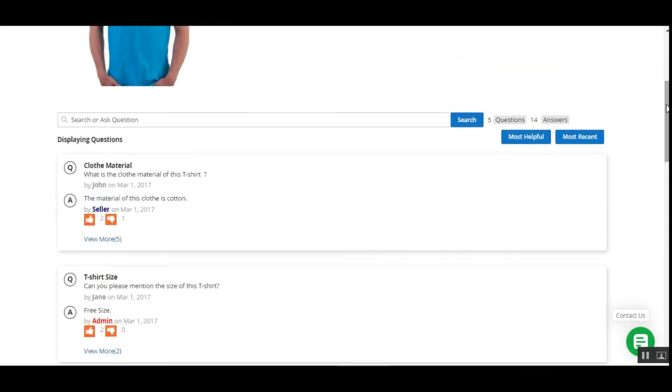So that was much about the plugin, that's the Magento 2 multi-vendor marketplace product question answer, and I hope it helped you out in understanding the flow of the same.